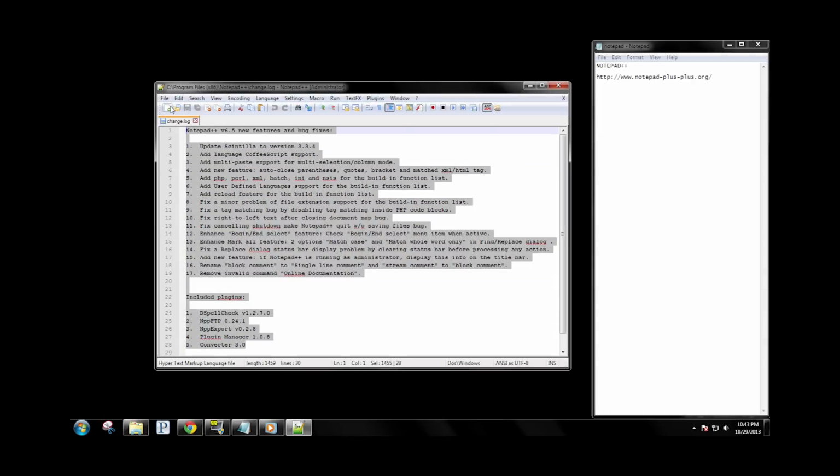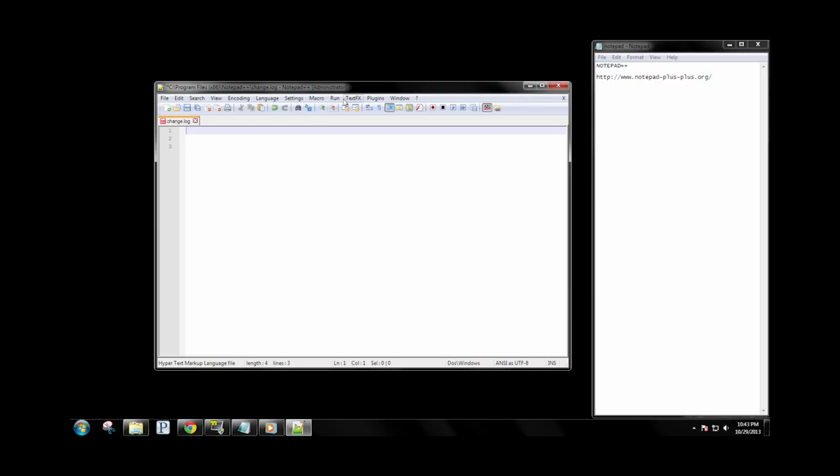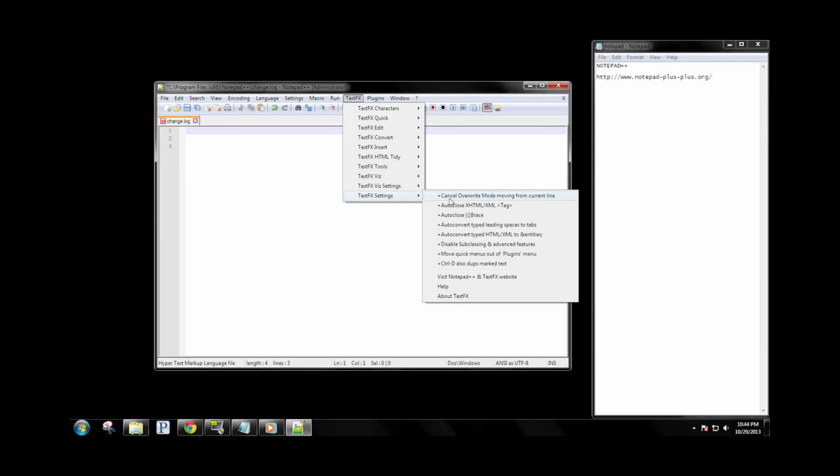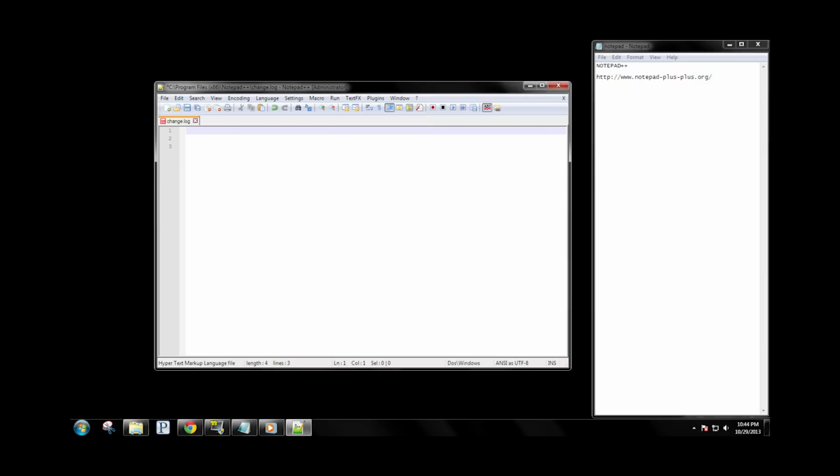Now that it's restarted, we're going to make sure it's activated by going to TextFX. Go to TextFX settings, and make sure the auto close XHTML and XML tag is checked right here. Now what this is going to do, if we type in, let's see, HTML, it's going to auto close it out just like that. This is going to keep all your tags closed out properly.